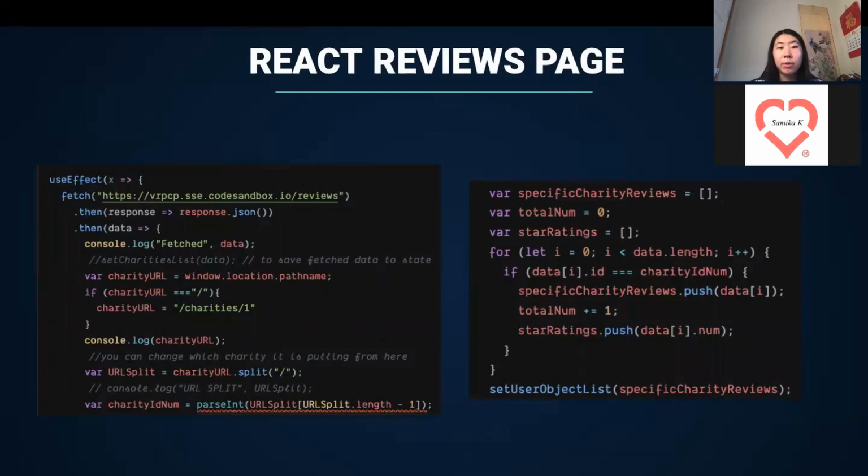In the code, we stored the window.location.pathname to a variable and split it based off of the slashes. This will give us a specific charity ID. Each charity comes with a unique ID in our database, and that's what we used to call these sites.